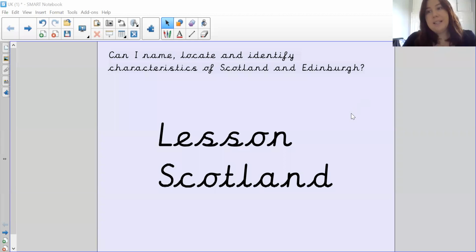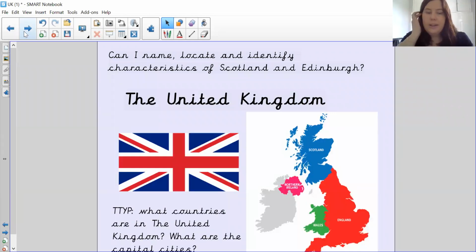Last week we focused on London and we focused on Wales. So this week what we are going to do is begin to look at another place in the United Kingdom, which is Scotland. So let's have a look at our lesson for today.